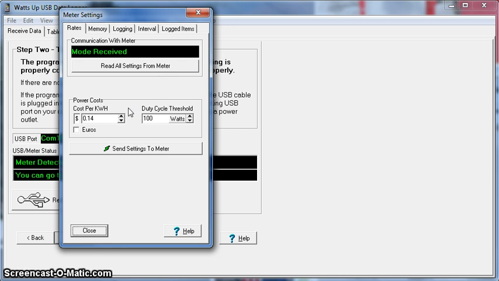This is where our meter can calculate your cost of whatever appliance it is that you're measuring. So generally what you do is you'll find your electric bill, and up here where we're located, we're paying 14 cents per kilowatt hour. So we've entered that data in. Once you make any changes to the meter, so we've put in 14, you're going to want to push the Send Settings to Meter. This is important with any setting changes we make.